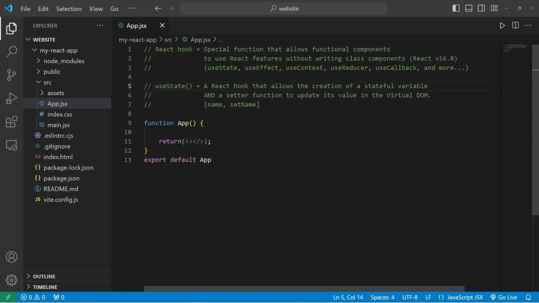I haven't explained what React hooks are yet. A React hook is a special function that allows functional components to use React features without writing class components. This was a change made in React version 16.8. Basically, we no longer need to write class components. We can write function-based components that use React hooks to use React features.